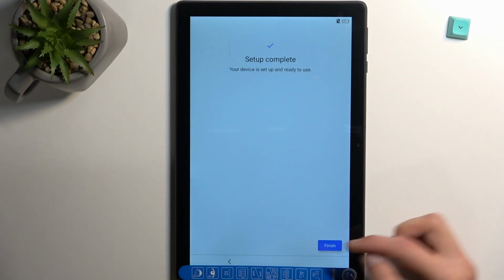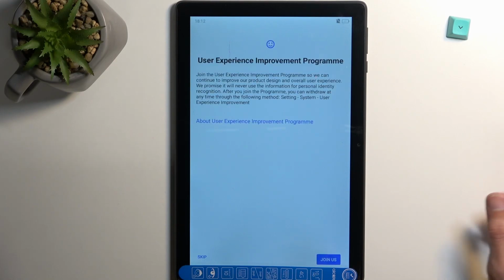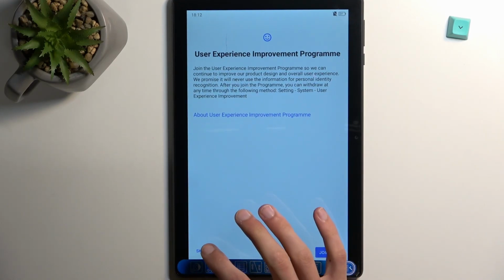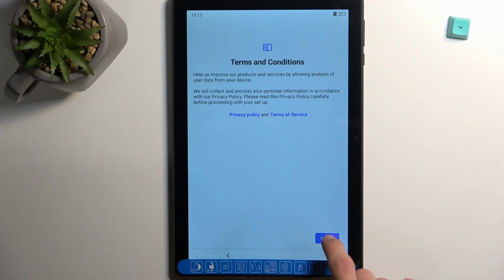And this finishes up the setup, so just click on Finish and it will take you to the home screen. Skip and finish once again. There we go.